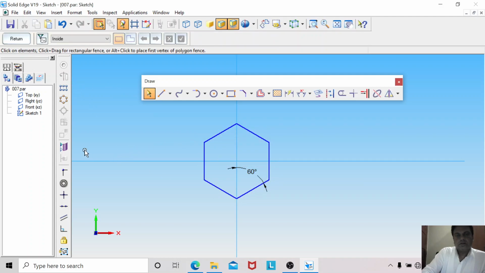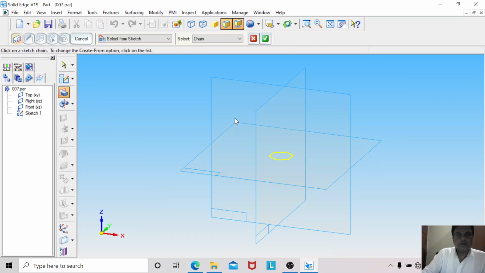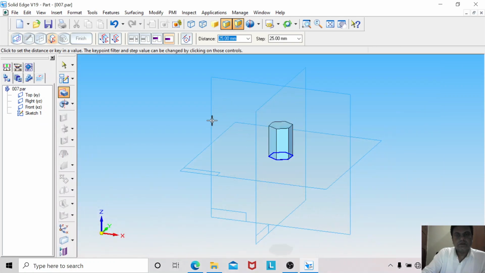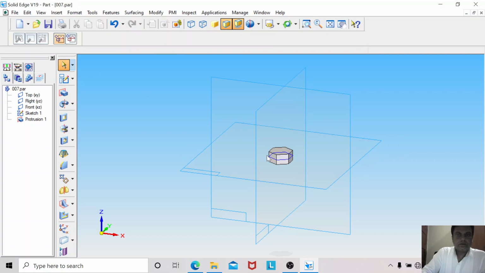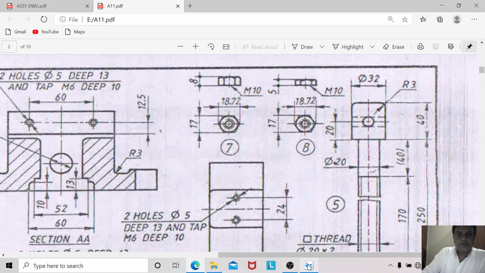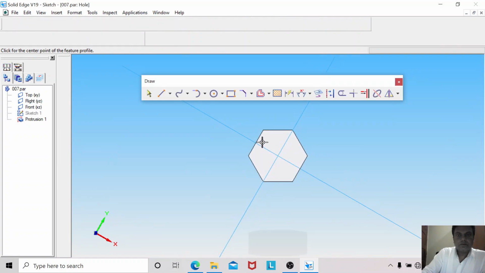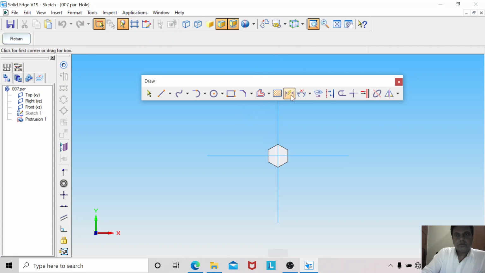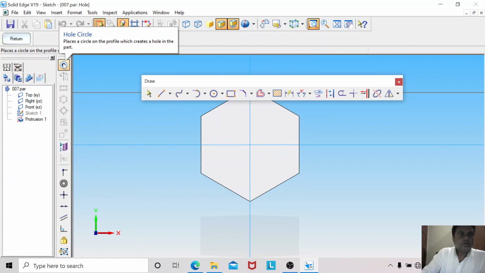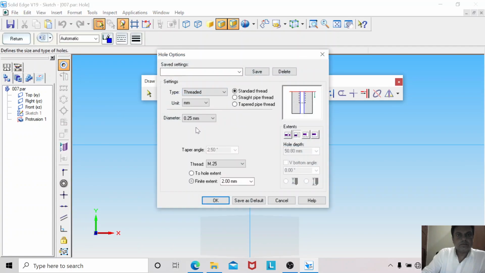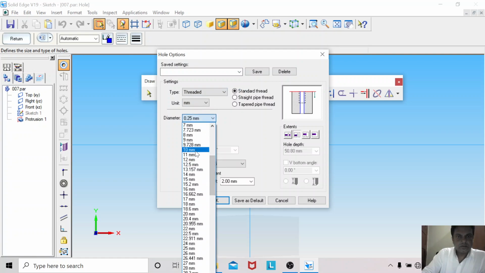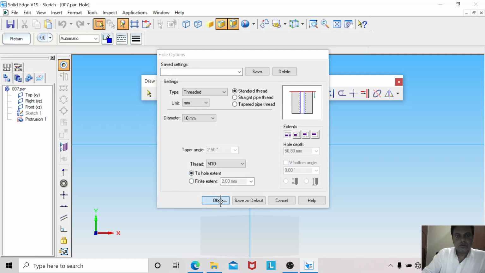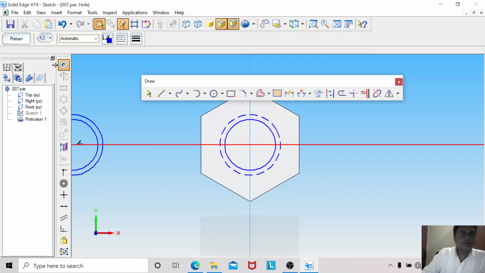Okay, now go back and add the material. What is the depth? Depth is 8 mm. Use symmetry, 8 mm. Okay, and what is the hole diameter? M10. So go to the hole option and zoom it. It is threaded M10. Extent through all. Just keep it at the intersection.